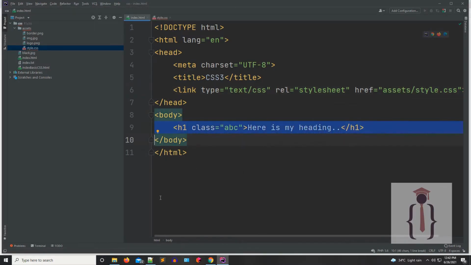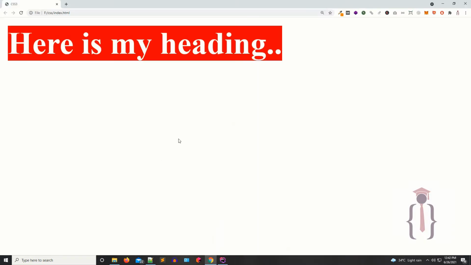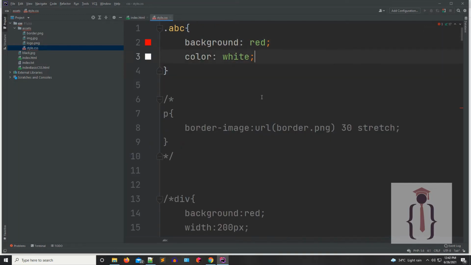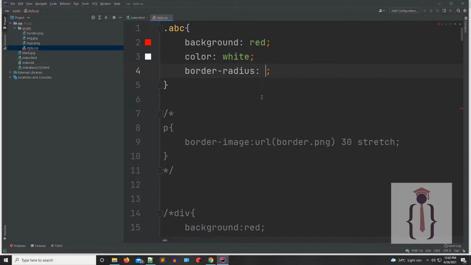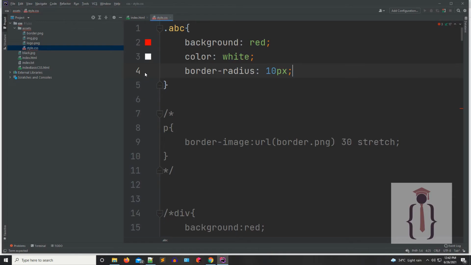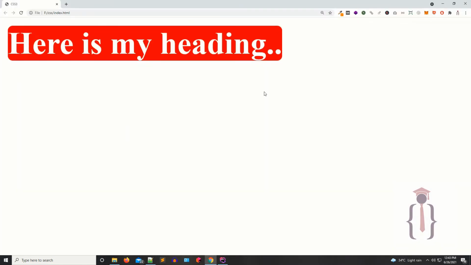Now how can you create the corners? Let's suppose these corners here. With the same class, I'm saying border radius 10 pixels. Go back, refresh the page. As you can see, it's fine. You are giving the radius, creating the corners with 10 pixels. You can also use 5 pixels. Make sure you specify each corner: top left, top right, bottom left, bottom right.